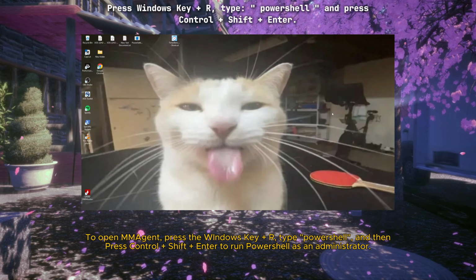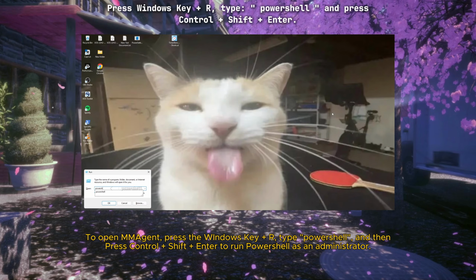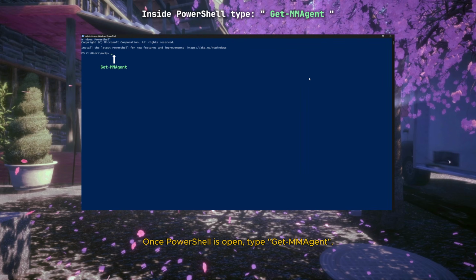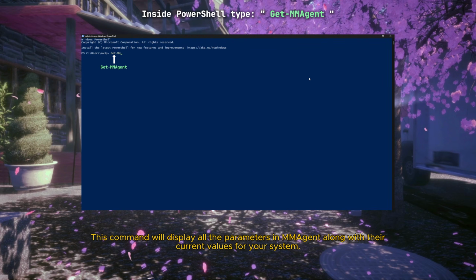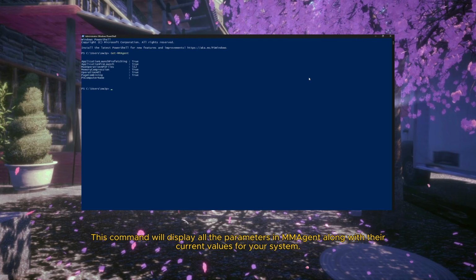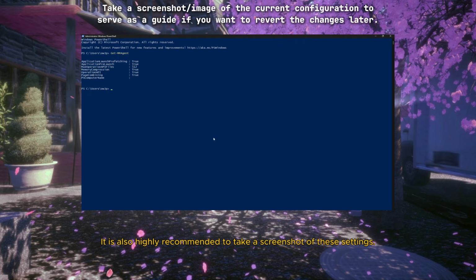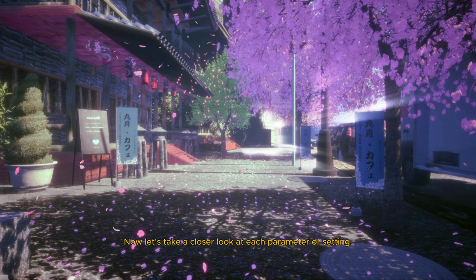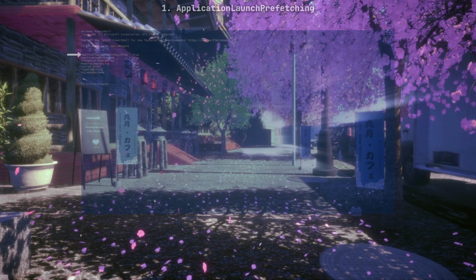To open MMAgent, press the Windows key + R, type PowerShell, and then press Ctrl+Shift+Enter to run PowerShell as an administrator. Once PowerShell is open, type Get-MMAgent. This command will display all the parameters in MMAgent along with their current values for your system. It is also highly recommended to take a screenshot of these settings. This will serve as a reference in case you want to revert them back to their default values later on. Now let's take a closer look at each parameter or setting.